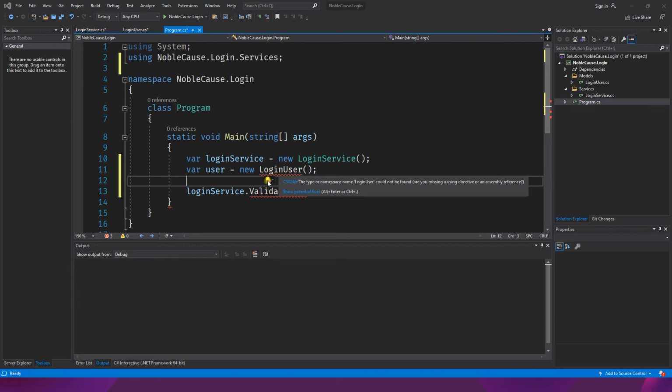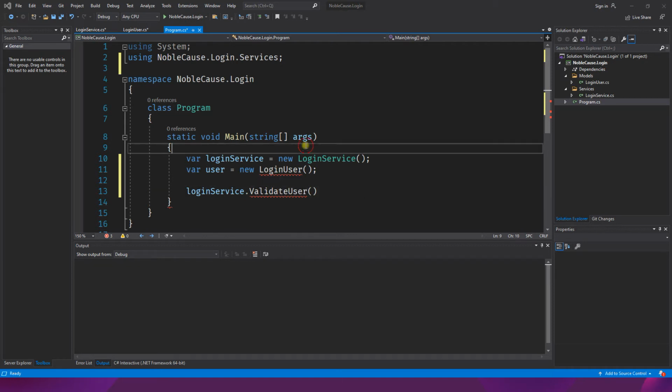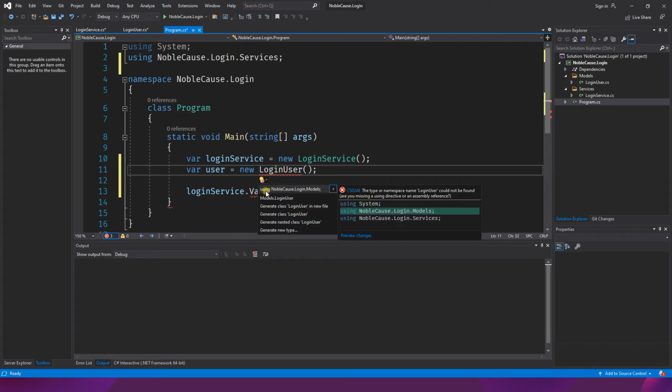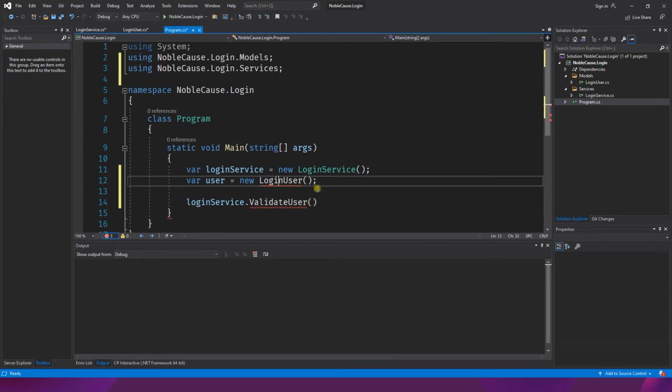Well, if you see this little light bulb that pops up here, or sometimes if you just click in, it'll pop up over here on the left. Same light bulb. If you click that little down arrow, that was a little tricky, you can see that it's saying, well, if you add using login.models, then everything will be okay. And it shows you over here what it's going to look like after it adds that code. Well, that's exactly what I want. I'm going to select that. It added the models here. And so now it's happy here.